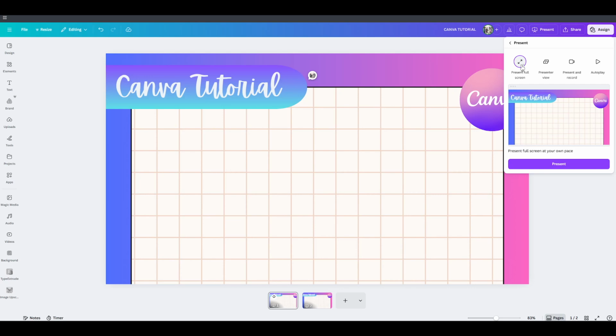Present full screen is the classic option for live presenting. Your slides fill the entire screen, so your audience sees only your content, clean and distraction-free. Presenter view is designed for speakers who want a little extra support. It opens a view where you can see your notes and upcoming slides, while your audience only sees the full screen presentation. This is great for staying on script without breaking eye contact.